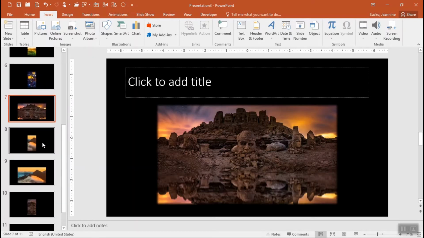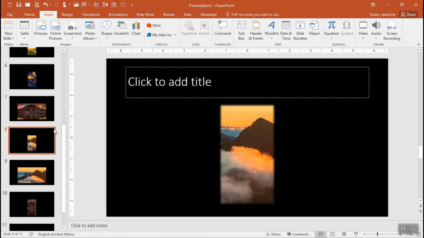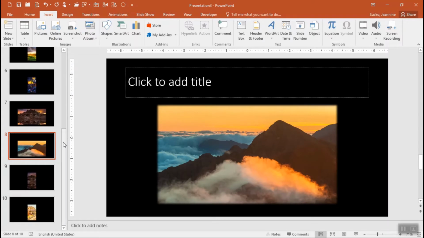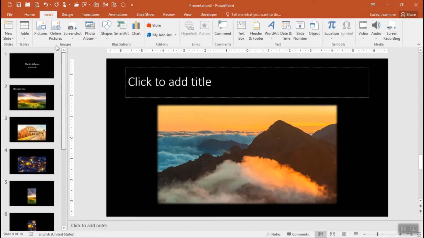If there is, after the fact, maybe there's a slide that has a picture on it that you don't want in your presentation, no problem. Like this slide 8, I can just right click it over there on the left side and choose delete, and then it will disappear from my presentation. Just like a standard presentation at this point. So I'm going to go ahead and save this, and we'll use this in another project.